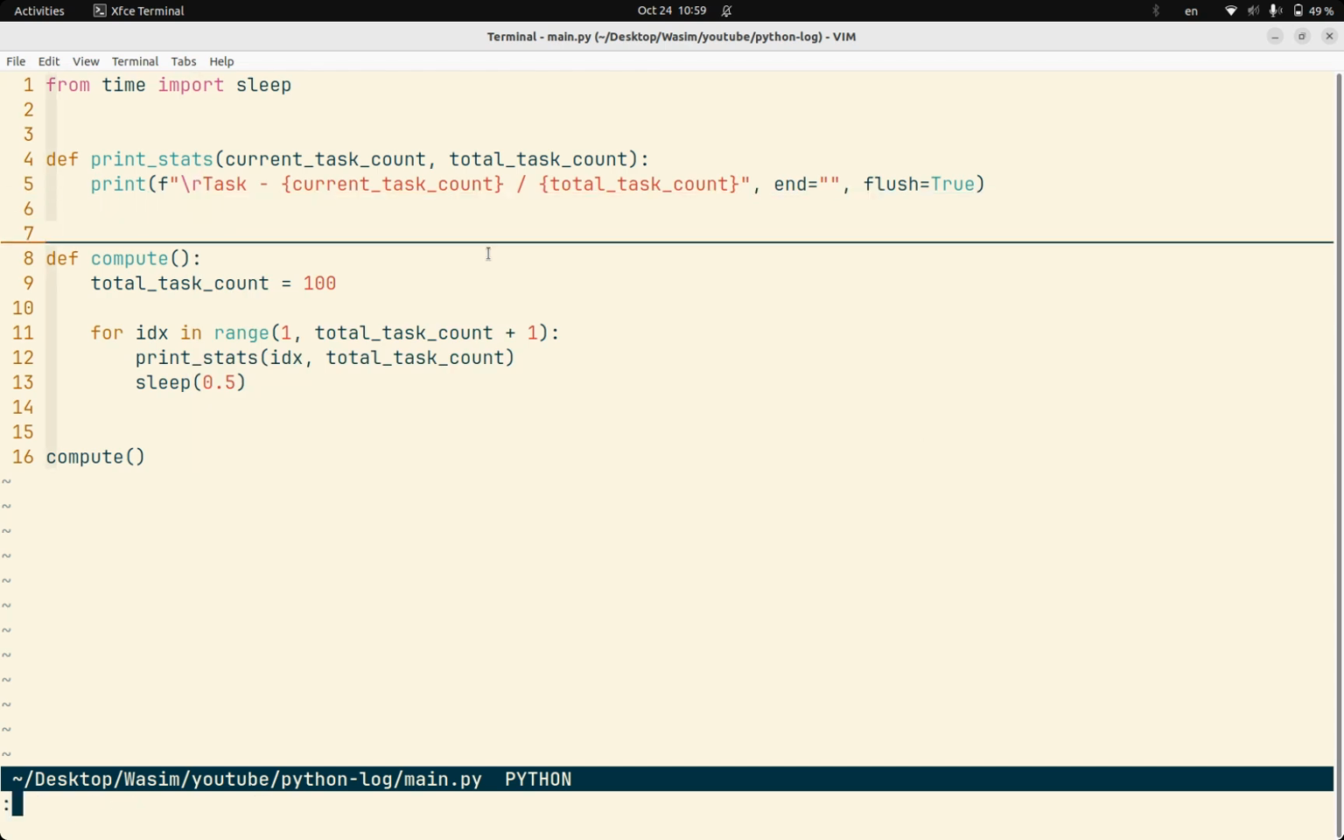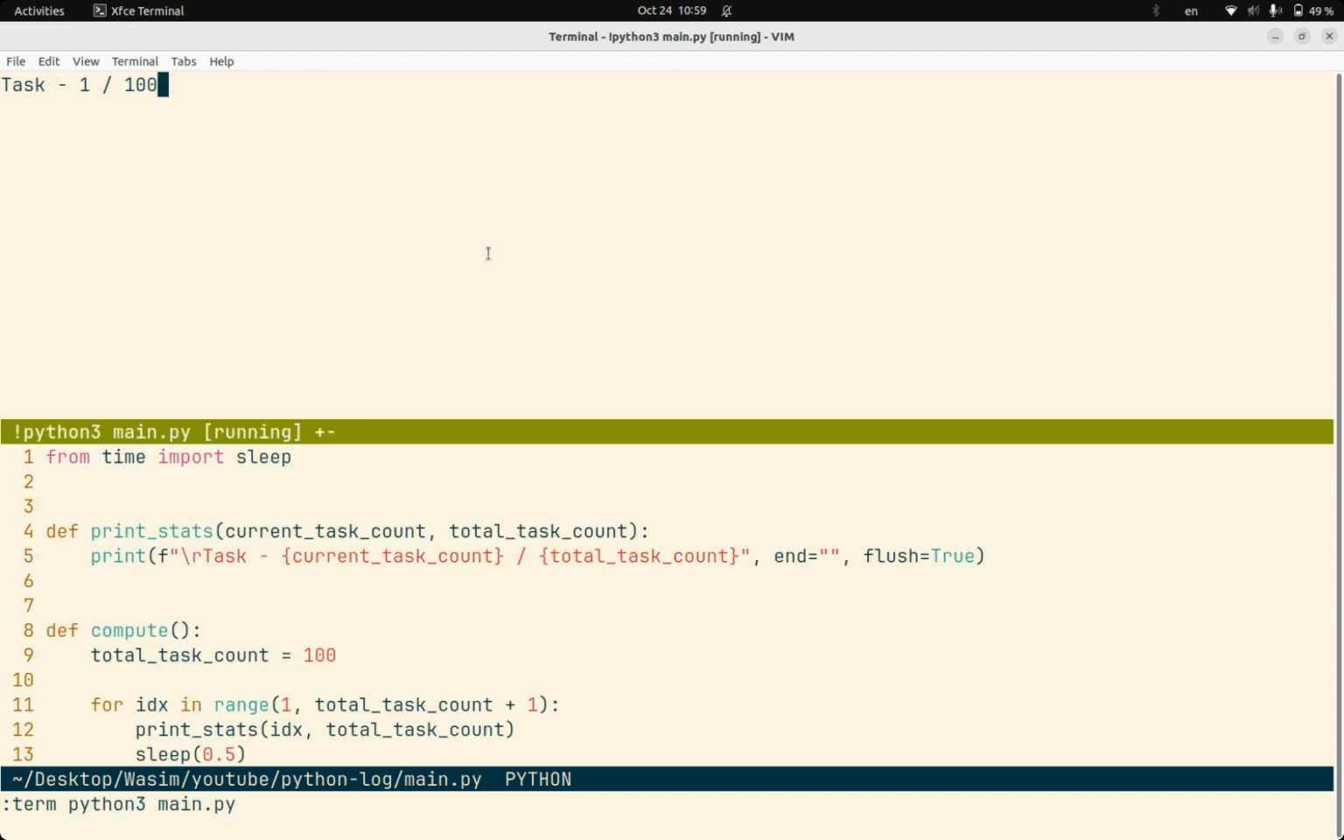And now if I run python3 main.py in the terminal, if you look at this, there you go. Right now you see the task just updates on the same line. And this is much better than looking at 100 different lines for the same task. Now, this is all you need to do to make your code a lot better, if you're running a Python script to maybe generate videos, or generate or manipulate text, etc.